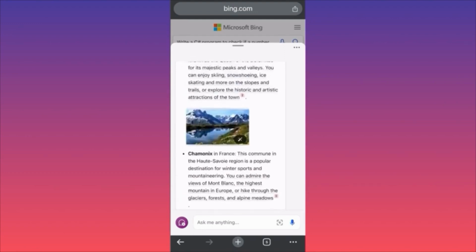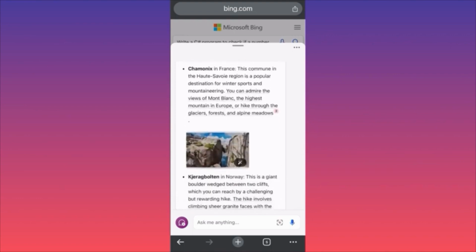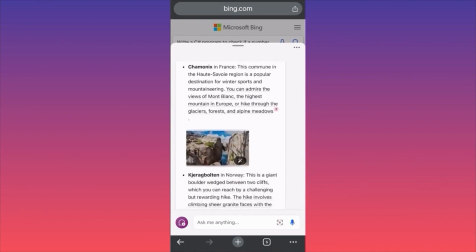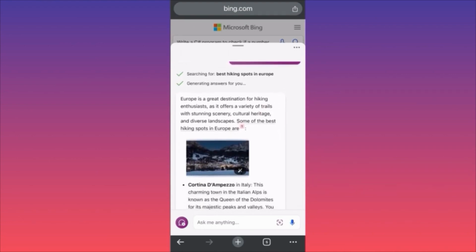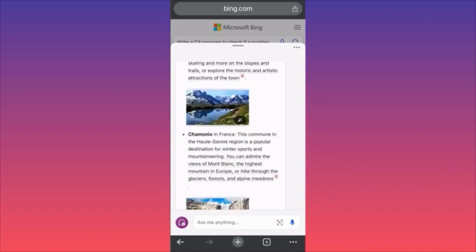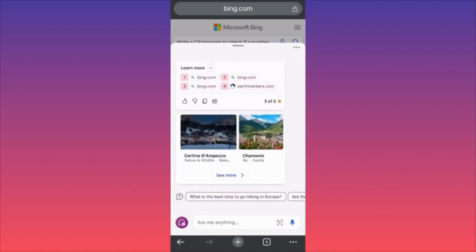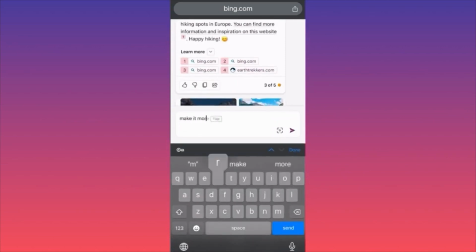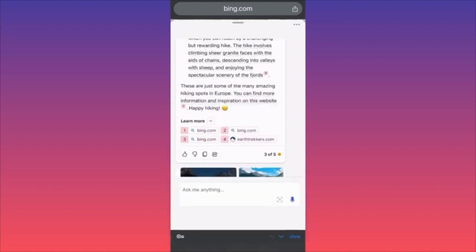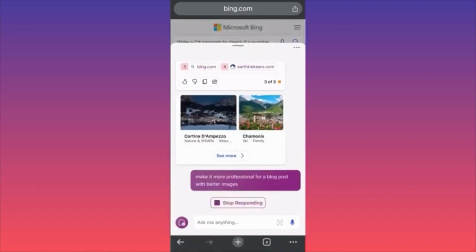Kriegerbohen. Okay, now we're coming up with pictures, guys. Now we're moving forward. Yes, it's looking very well. Europe is the greatest nation for hiking enthusiasts. Beautiful. This is very, very nice. Finally, something nice, guys. Let me ask you to make it more professional for a blog post with better images. Now we're on to something.